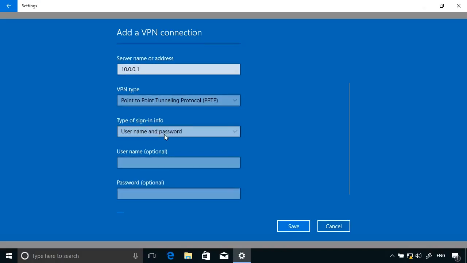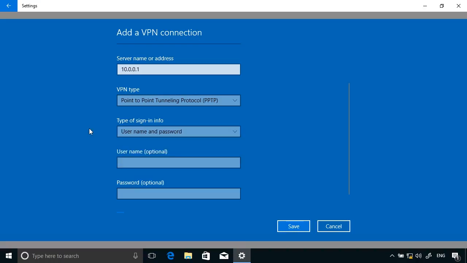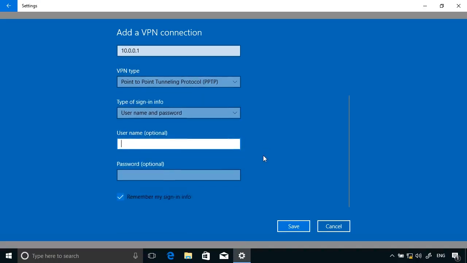How will I sign in? I'll default to a username and password, but we can use certificates or smart cards depending on what's been configured on the server and what's available on the client. We'll use a username and a password. I can enter the username and password here if I want to save it as part of the remote access profile. I'm going to specify that I'll be prompted and it will remember my information.